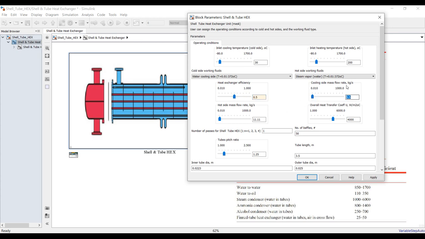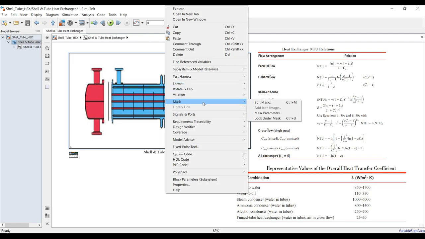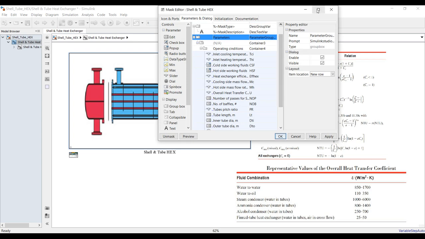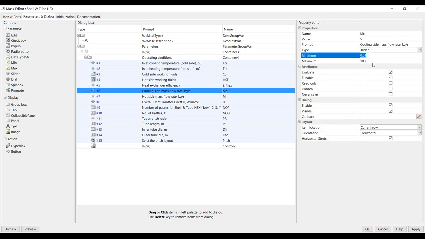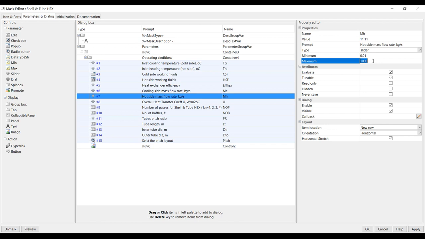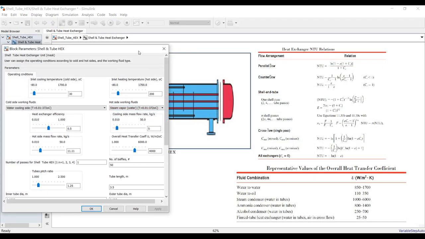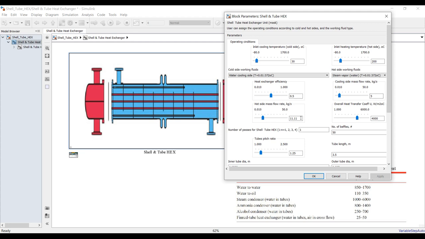For cooling side flow rate, suppose I have, let's begin from 5 kilogram per second. I suppose the range is too much, so suppose I would like to change the range. Let's go for the mask and edit mask parameters. Okay, let's go for flow rate. It's kilogram, yes, cooling flow rate. This is minimum range, and this is your maximum range. Suppose I would like no more than 50 kilogram per second. Okay. And for hot side flow rate, no more than 50 kilogram per second. Okay. And hit OK and see. So if you double click here, you will find the range has been decreased. Okay, as you can see here. So suppose I have a cooling side, it's 5 kilogram per second, and hot side, let's begin from 10.